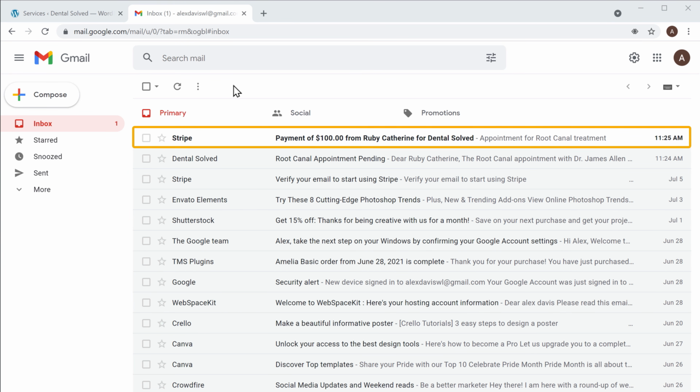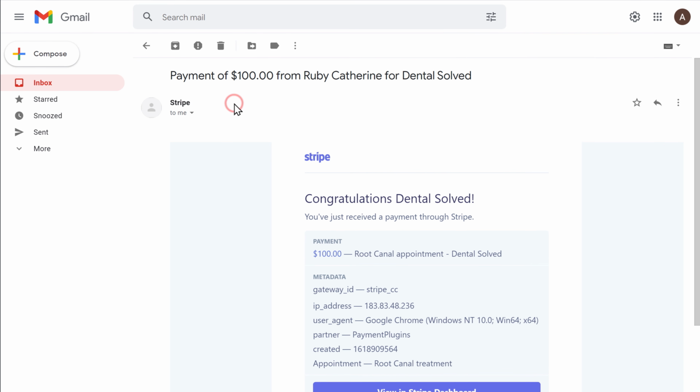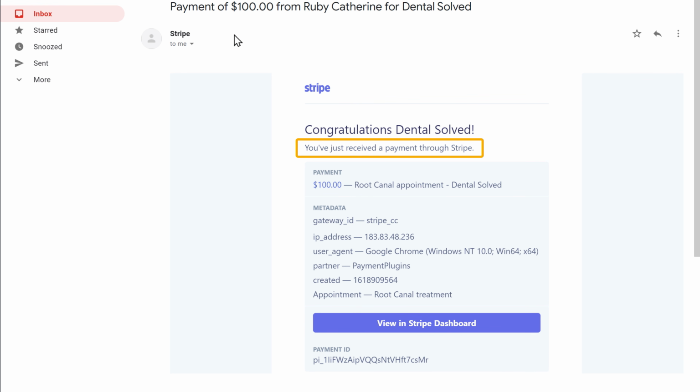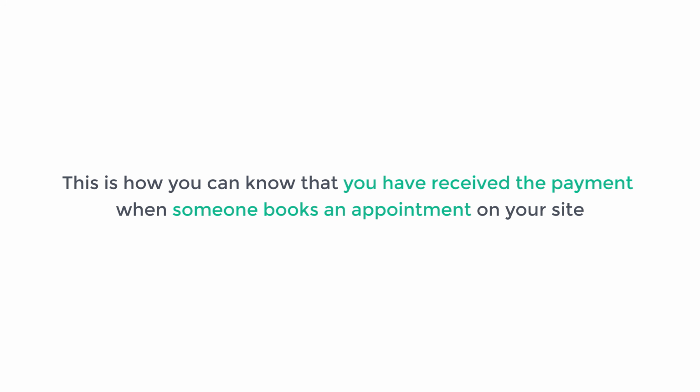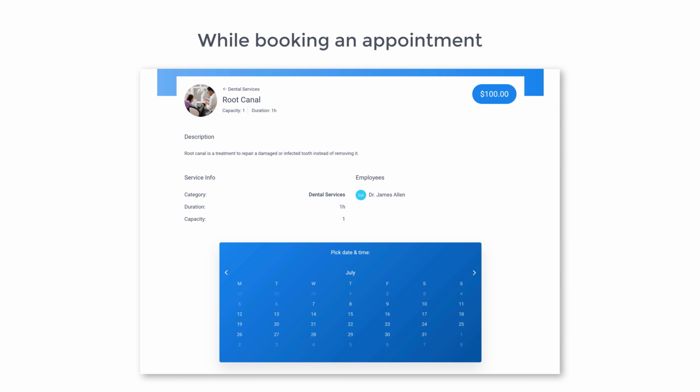Now what happens when someone books an appointment from your site? How do you know that you have received the payment? Now as soon as someone books an appointment from your site, if you go to your inbox, you can see that we have received an email from Stripe. Now if you open it, you can see that Stripe confirms that we have received the payment. So this is how you can know that you have received the payment when someone books an appointment on your site.